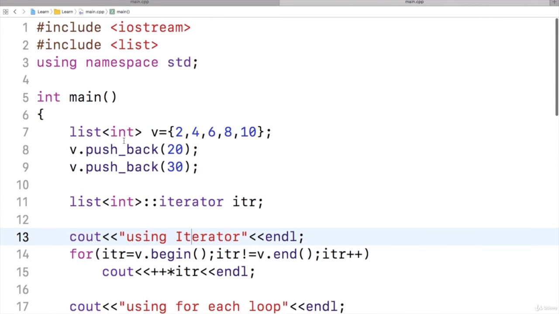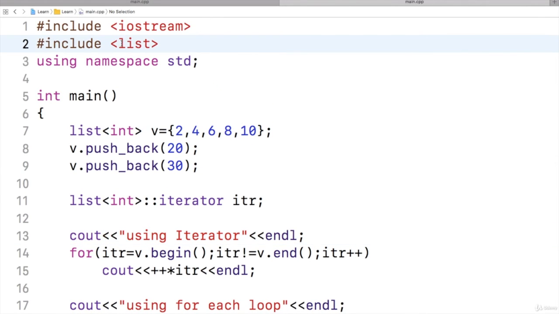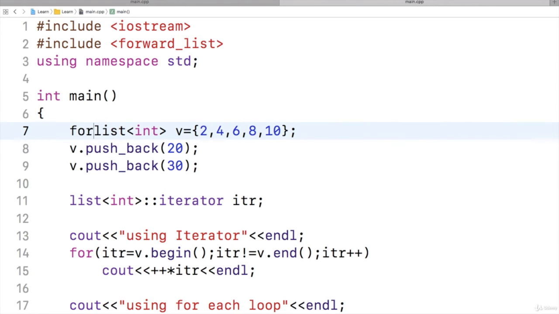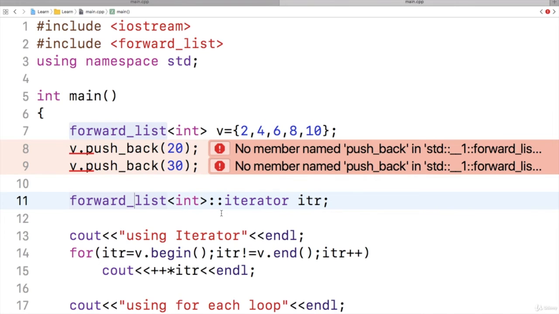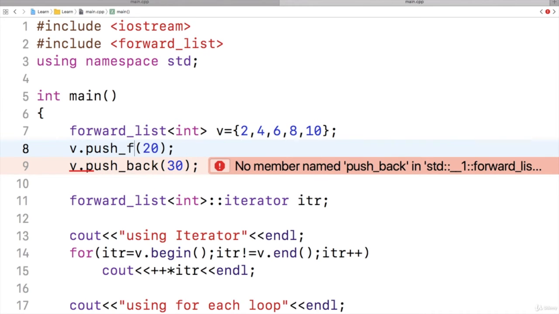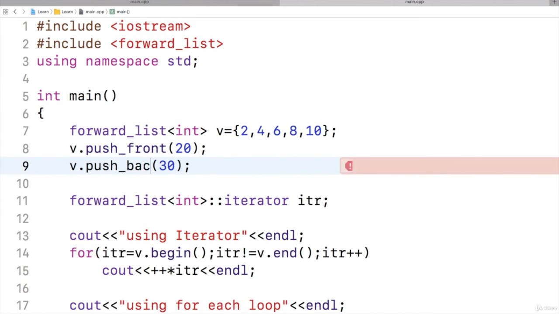Now I will use another one. Instead of list, there is one more class called forward list. So I'll just change it to forward list. And this iterator also I should change to forward list. Now this should work for forward list. Oh, I got an error here. What is that? push_back is not a member of forward list. So push_back is not there in forward list, but push_front is there in forward list.